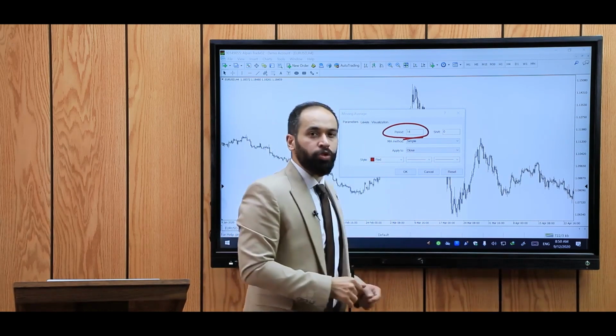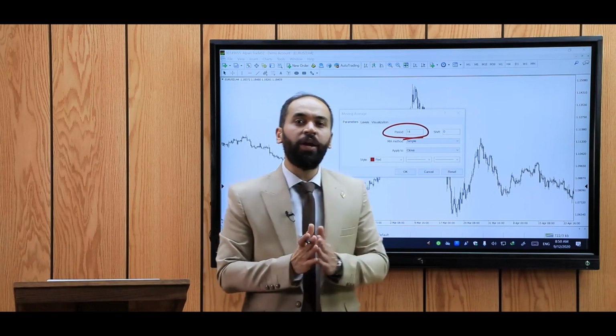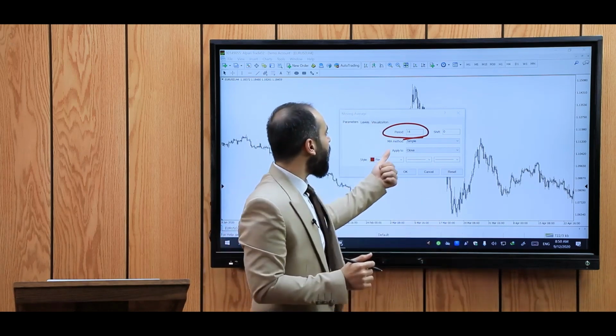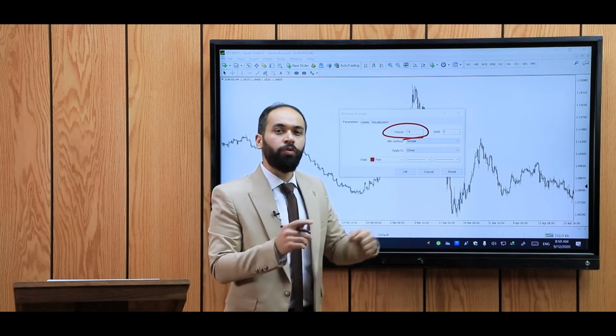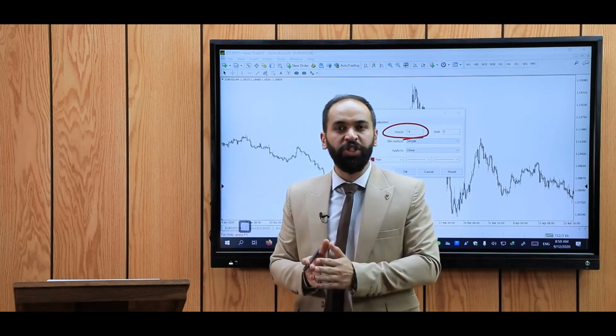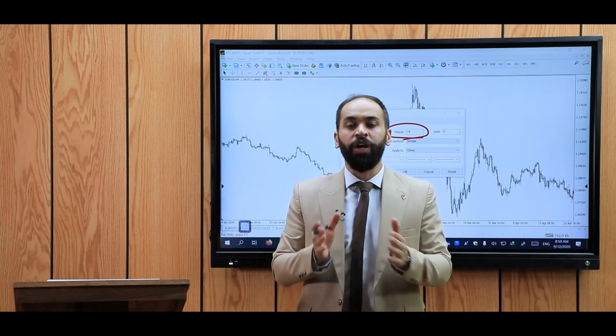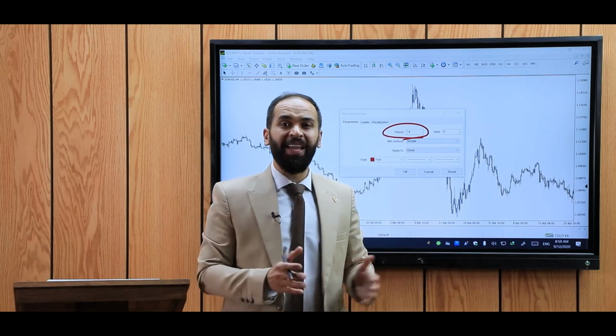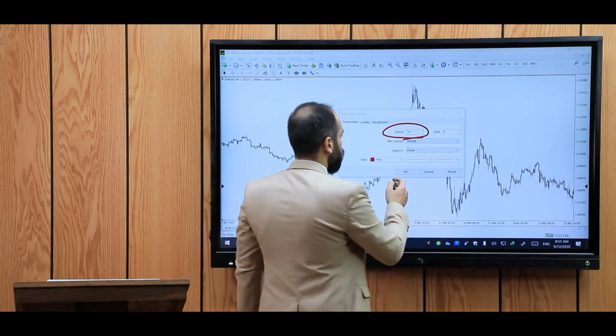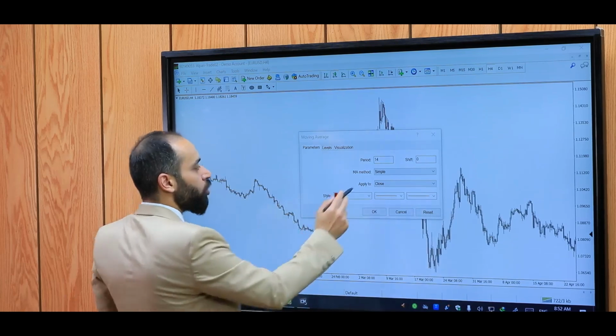So if we move it to the 1 hour time frame, it means 14 hours. This period changes based on the time frame and the corresponding candlesticks. On the weekly time frame, it becomes 14 weeks. On the 1 minute time frame, it becomes 14 minutes. That's what it shows for the indicator. There's a method option. Let's move on to the method.